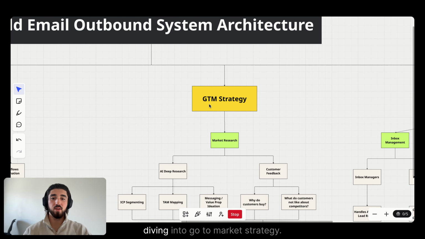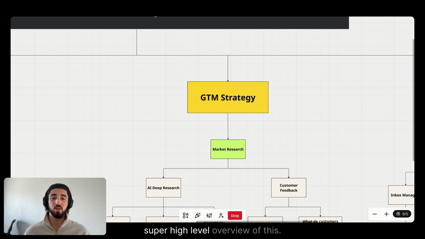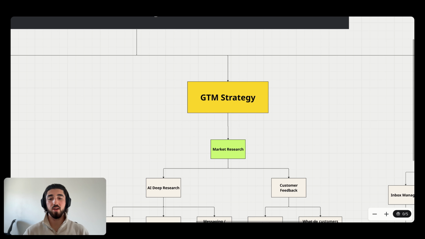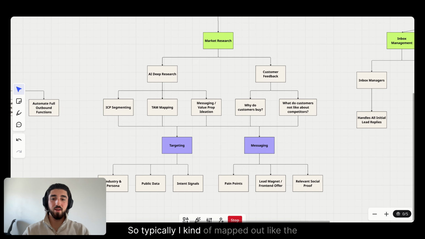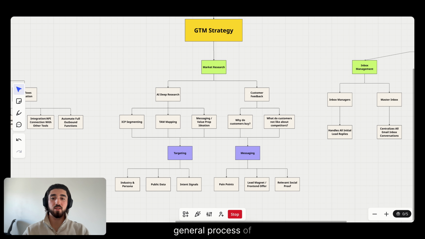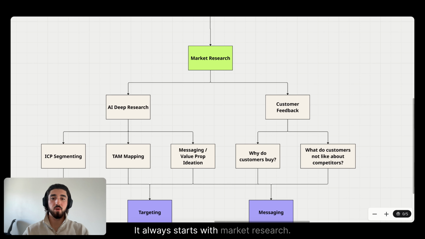Next, diving into go-to-market strategy. This is going to be a super, super high level overview because if I were to dive into each of these topics in depth, which I have videos on, you can check throughout my LinkedIn and my Twitter, it'll take forever. So I'm just going to do a very high level. Typically, I mapped out the general process of creating our messaging and targeting for our outbound campaigns. It always starts with market research.